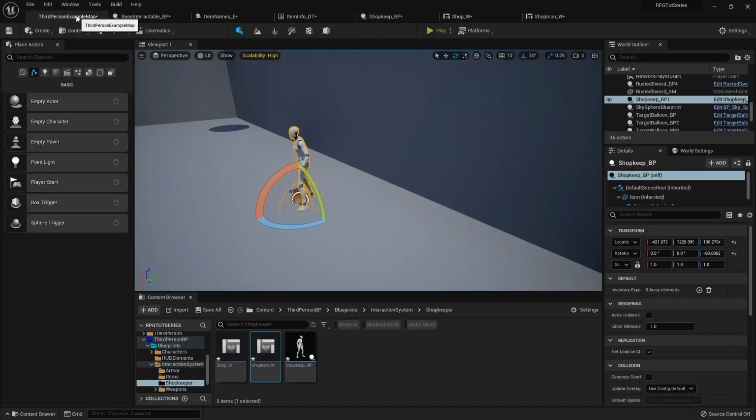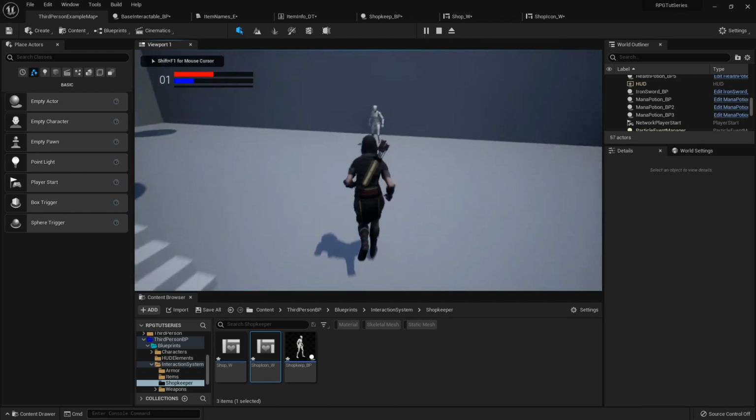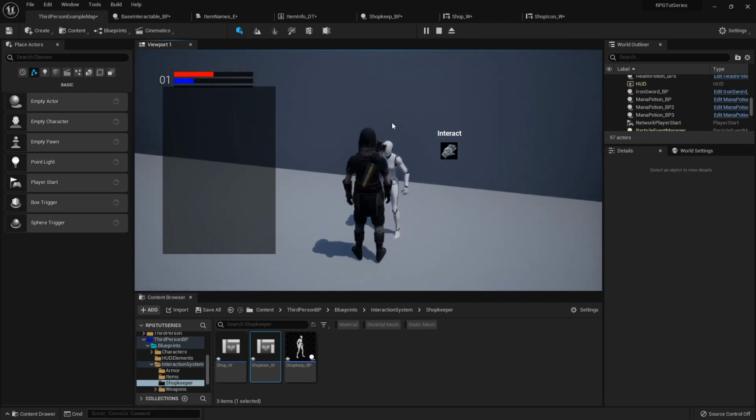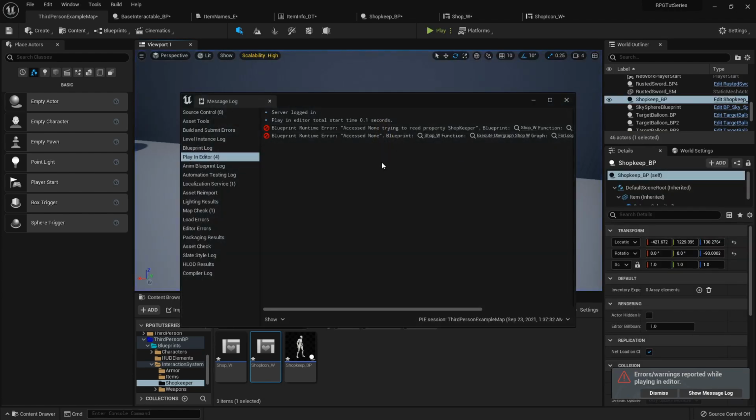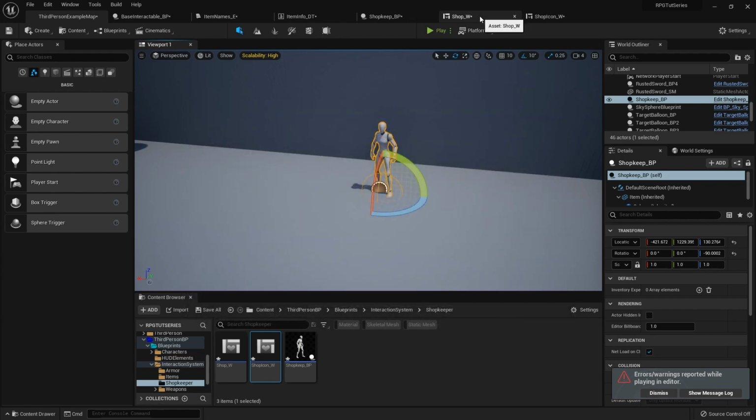So, as far as I can tell, let's check it out. So our inventory screen is up, and it closes. I don't think I've accessed none trying to read shopkeeper. Alright, one more thing we want to do.